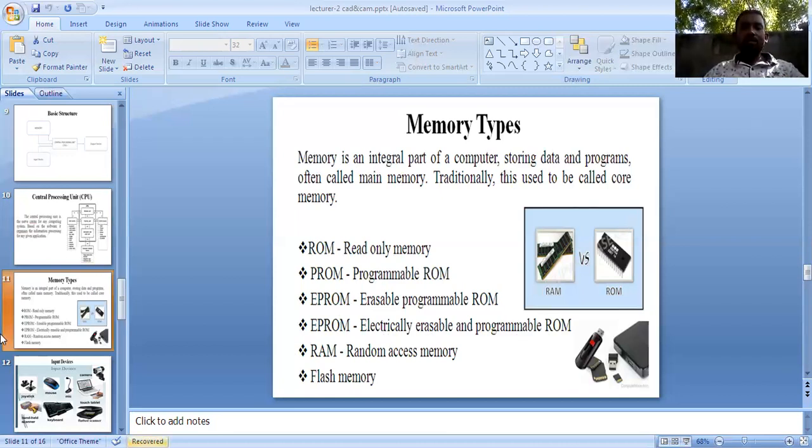Next is RAM, random access memory. ROM is nothing but read only memory. RAM is nothing but random access memory. Next is flash memory. So these are the different types of memories: ROM, PROM, programmable ROM, EPROM, erasable programmable ROM, EEPROM, electrically erasable and programmable ROM, RAM, random access memory, and flash memory.